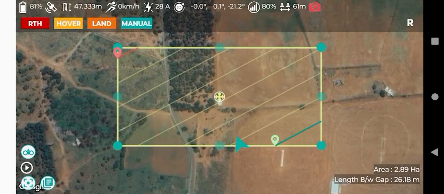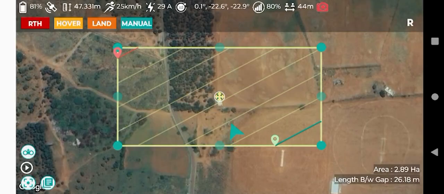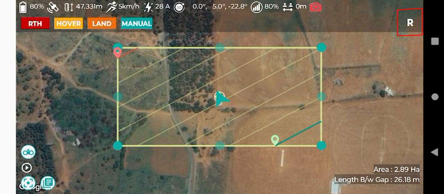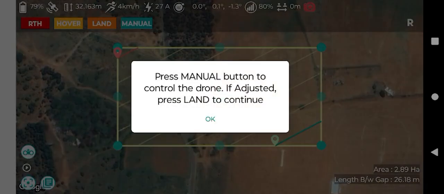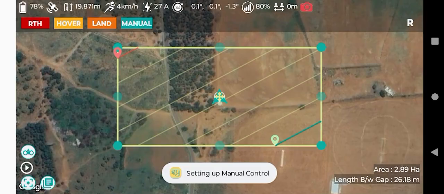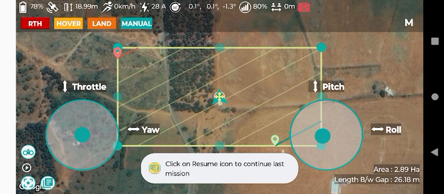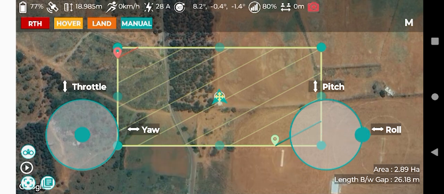Now I am giving RTH. Top right hand side, we can see that it is now in the RTH mode. And here from 35 meter, we can manually control the drone. So here I am setting the manual mode and using the roll to move the drone.